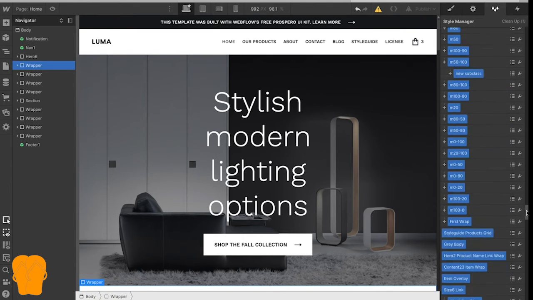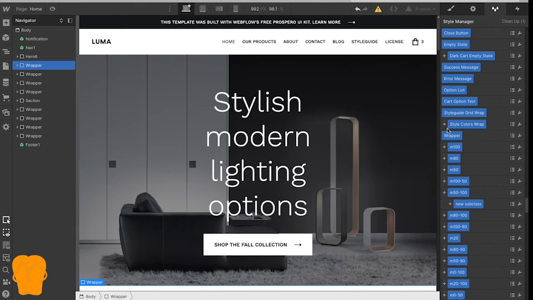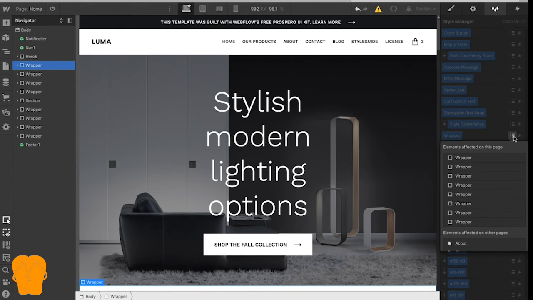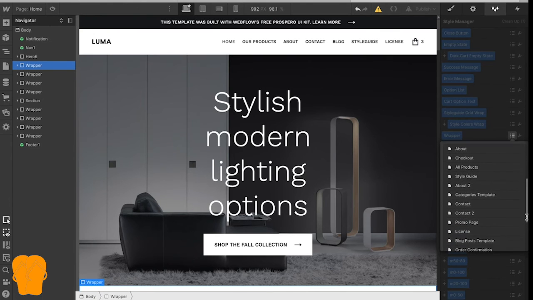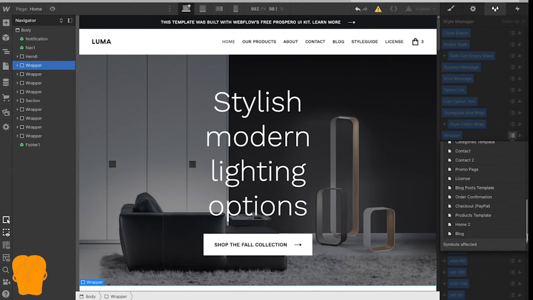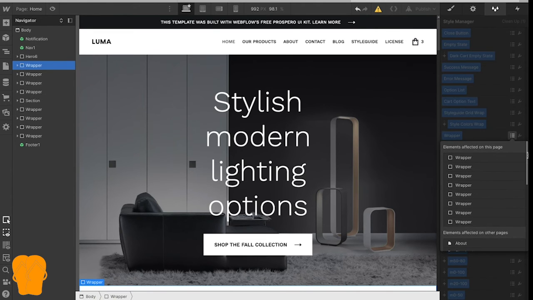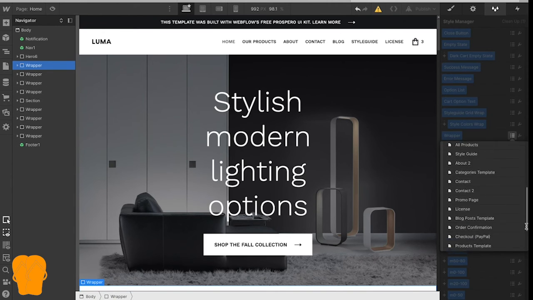So here's our wrapper. So let's see what we have. Okay, well, obviously it's going to make a change to every wrapper on this site, but then we can see we get the kind of scroll down, and oh boy, look at all of the other pages it will affect if we make any changes to wrapper. It will also affect our footer and our blog. So best not to make changes to this class unless you're sure you want it to affect everything else.